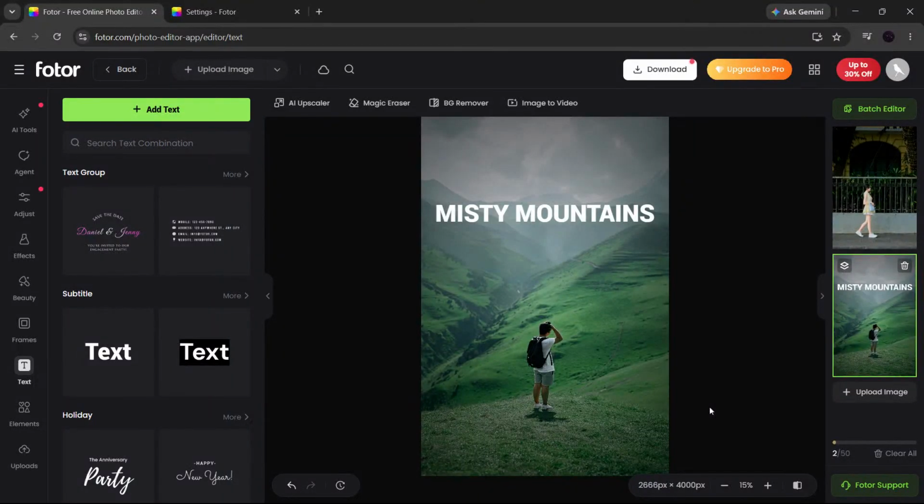In this video, I'm going to show you how to edit text in Fotor quickly and easily, even if you've never used the editor before. Whether you want to change a headline, fix a typo, update a quote, or completely replace the text on your design, this guide will walk you through the exact steps from start to finish.